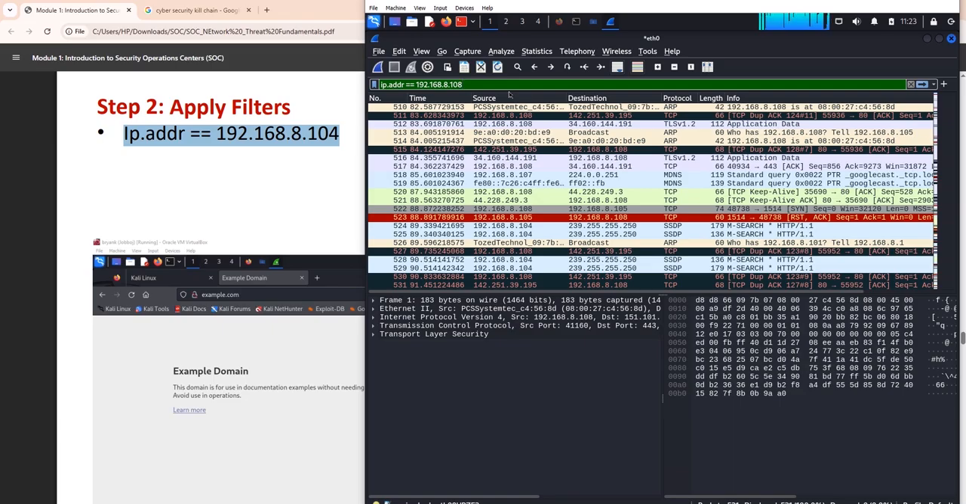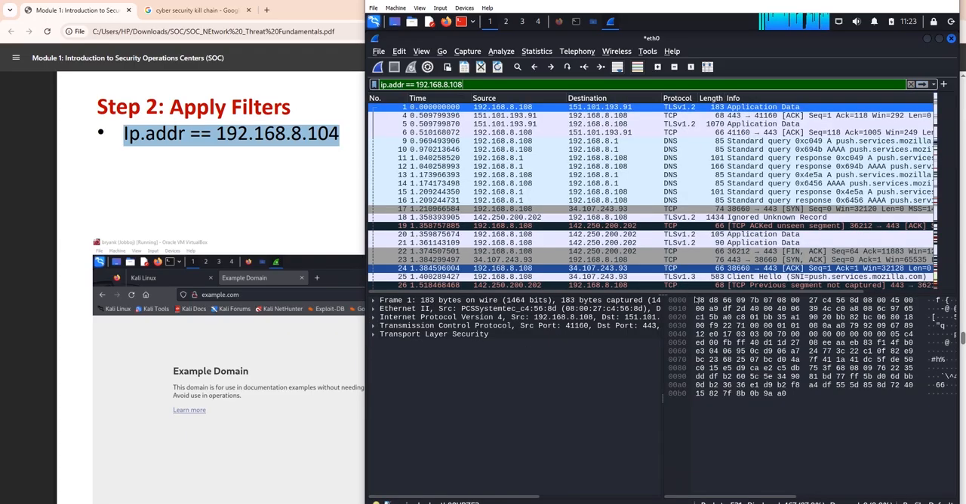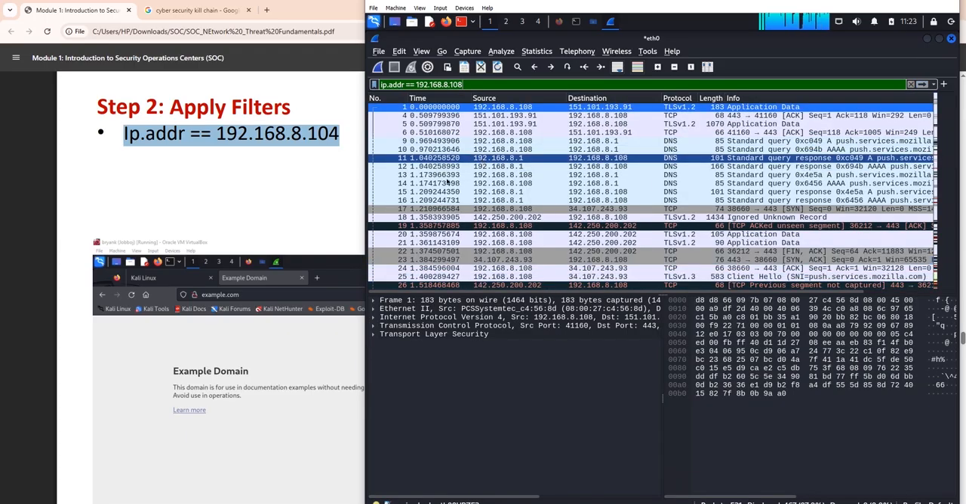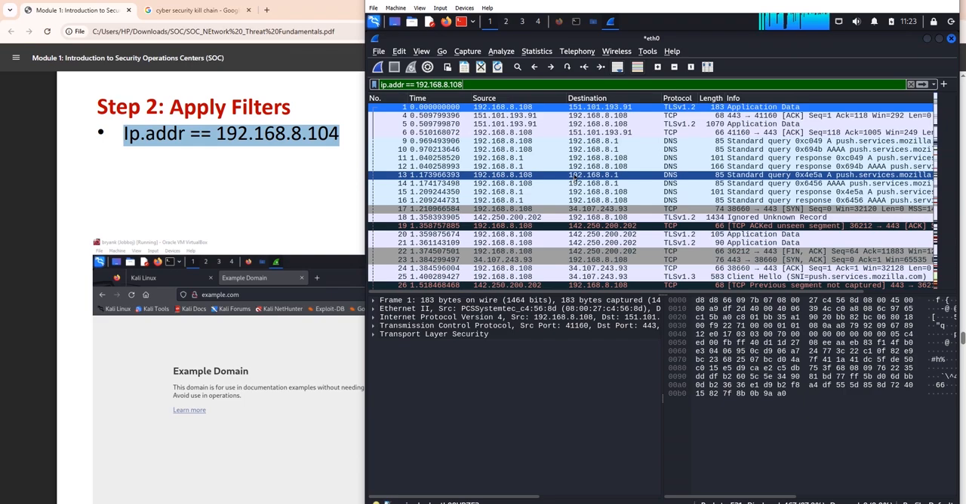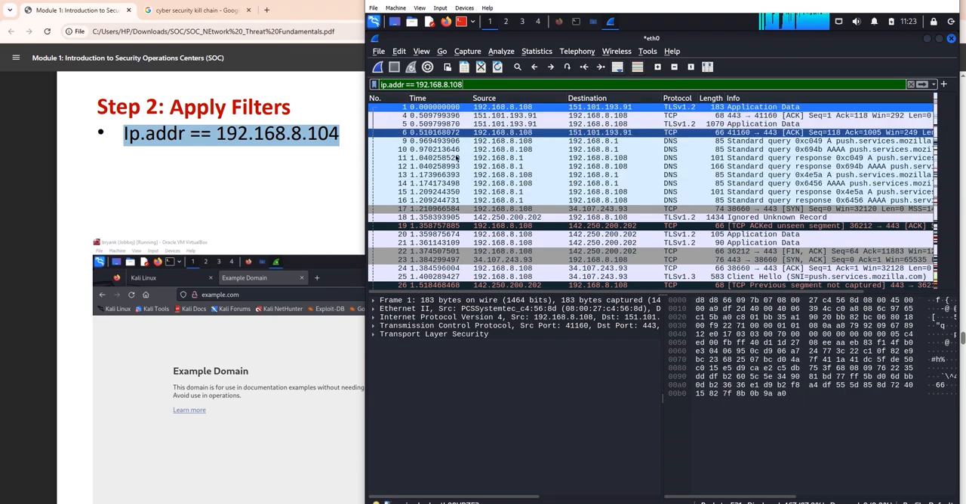When you click on enter or the arrow that says forward, it will now filter out all the packets that it grabbed for this IP address. So now that we are inside this filtered section, let's go to the next one.